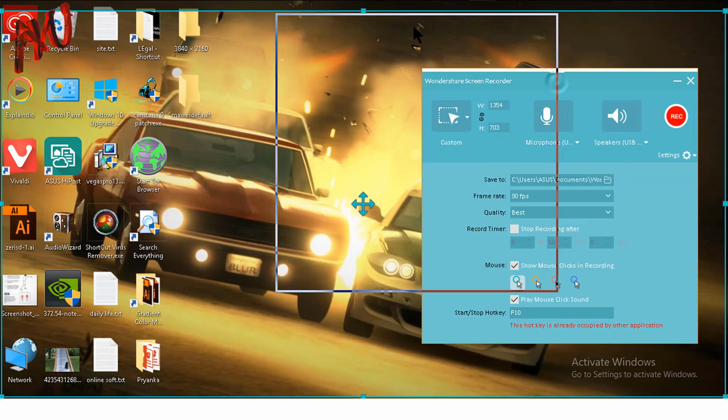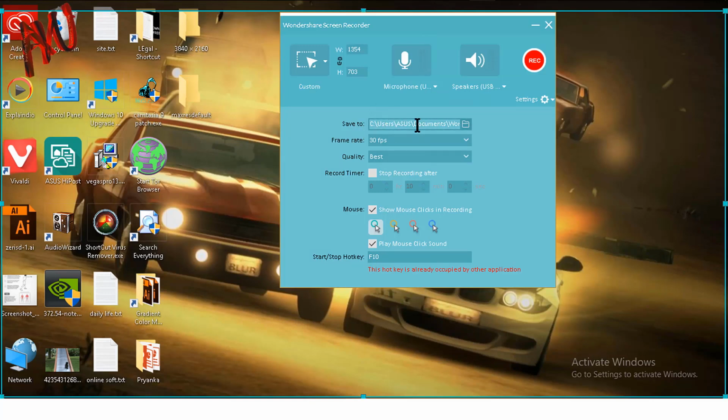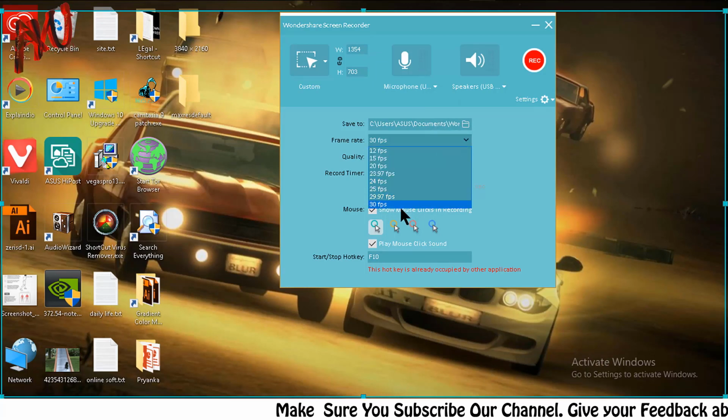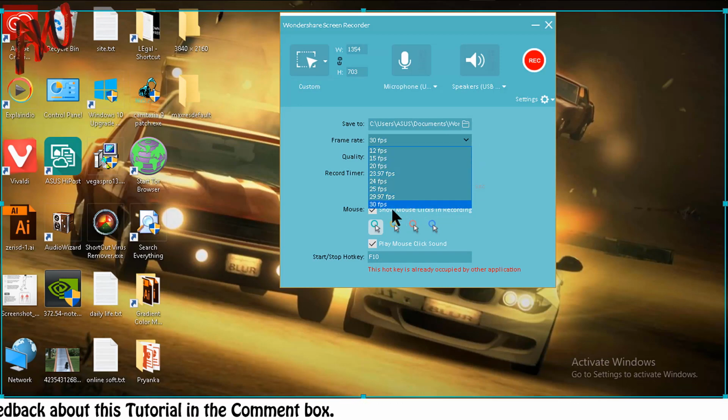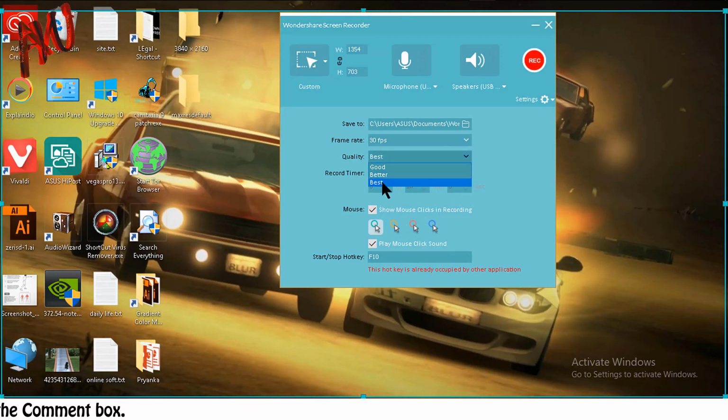Let's come to the bottom part, the saving destination, where you want to save your screen recorded file. From here you can choose your location. The next one is frame rate. I give 30 frames per second, and I recommend you do this. Quality, I prefer best. You can go for good or better, but best is always best, you know. The next one is record timer, like if you want to record for a specific time, then you can do this from here. This one is hour, minute and second, so I don't like this one.